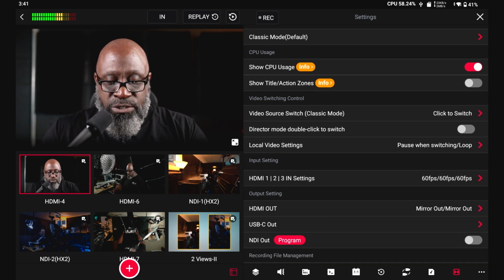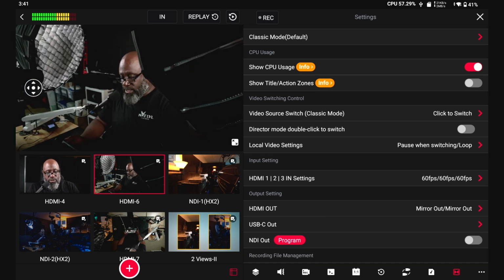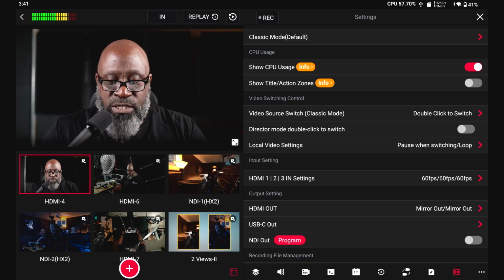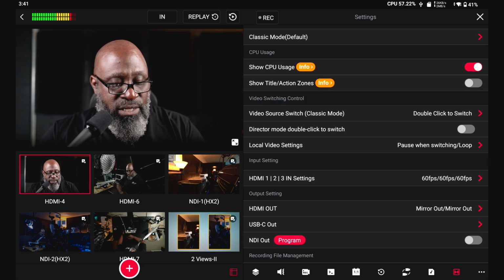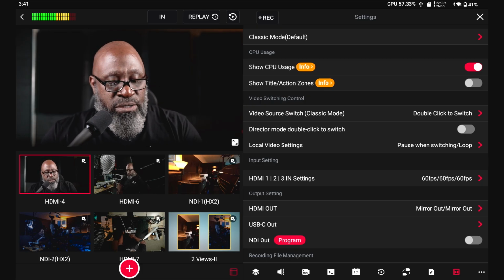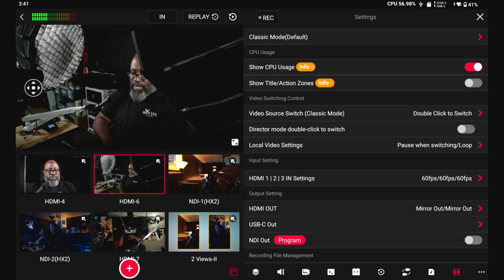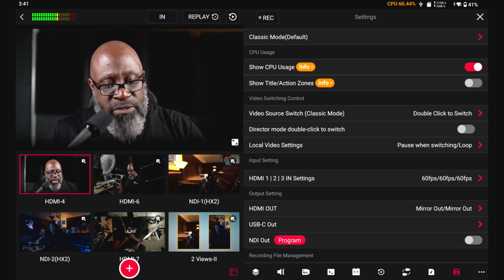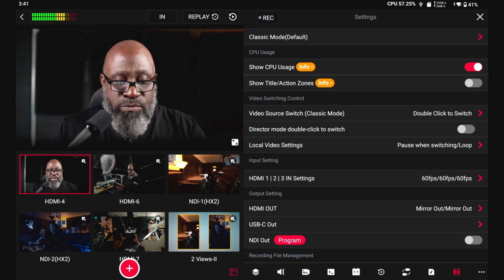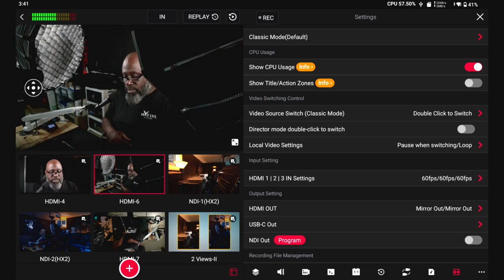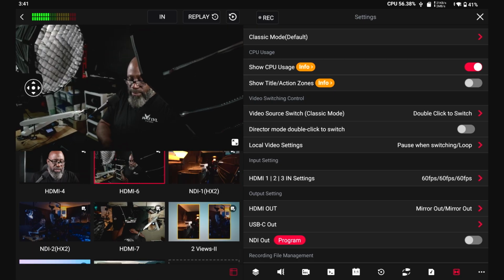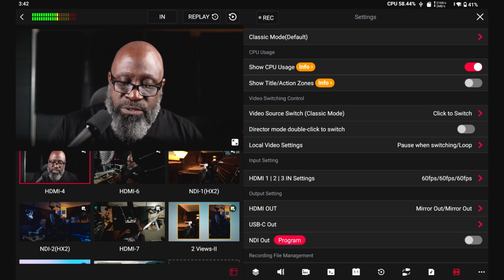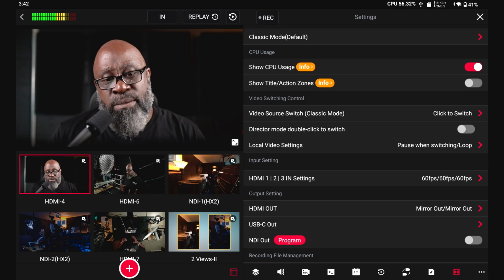Next up is video source switch. Right now it's click to switch. So as I click each one, it'll switch to the camera that I choose, but you could change it to double click to switch. So if I accidentally hit one of these, it doesn't switch. But if I double click, it'll take it right over, tap, tap, over to the next one. So that's actually a pretty cool option to have. If you're worried about accidentally going live to the wrong camera, you can set it to double click and double click back. But for me, I leave it on click to switch for now. If I run into issues, then that's something I would change.